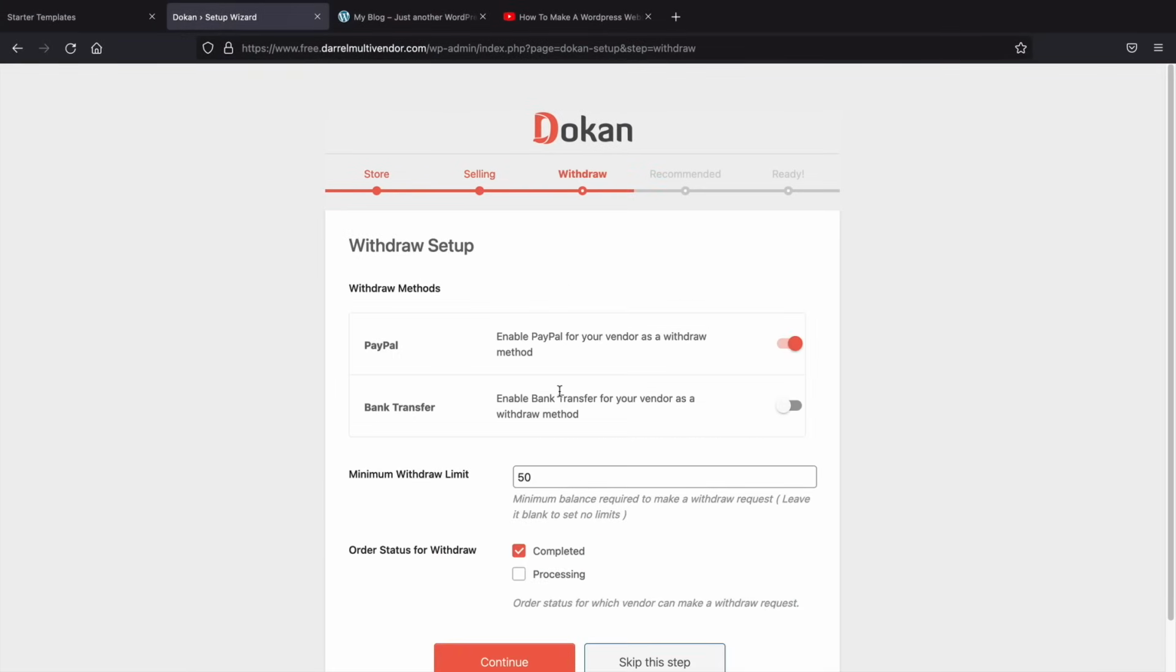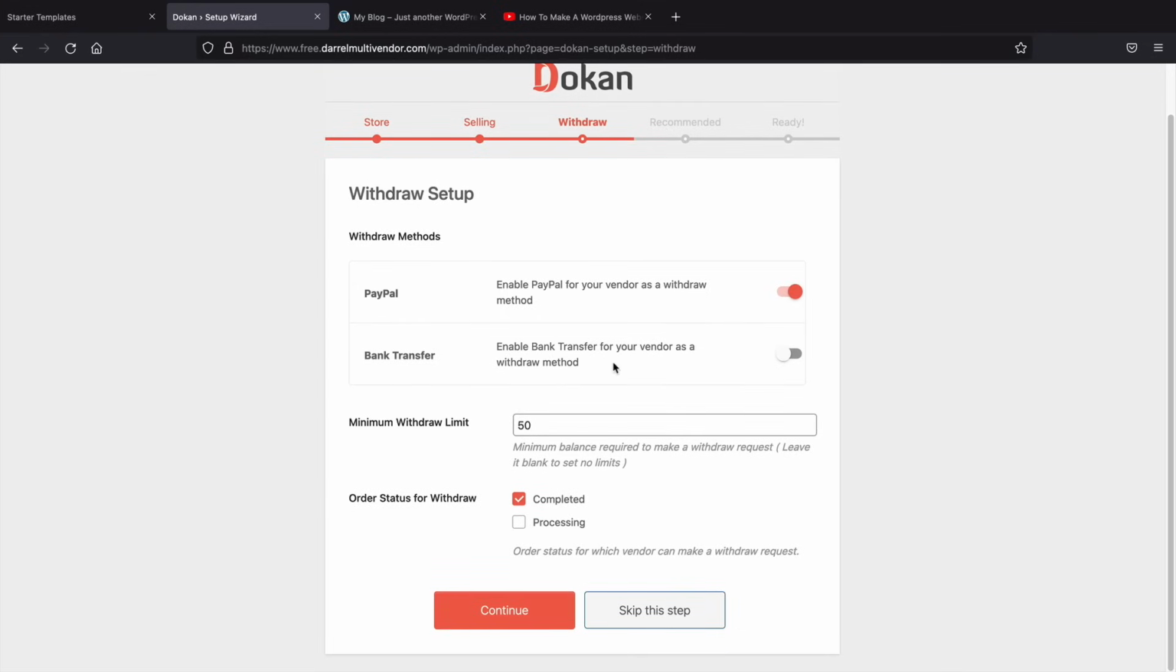Here you have withdrawal methods, so we can select PayPal or a bank transfer. We will talk more about these options a little bit later when we go through the withdrawal and stuff like that. But I'm going to turn on bank transfer for now. Now here we have minimum withdrawal limits. So what is the minimum amount of sales they need to make in order to withdraw? So if you put like 25, then they must have $25 in sales to then ask for a withdrawal. So that's what the minimum withdrawal limit is referring to. Once you select that, we'll click on continue.